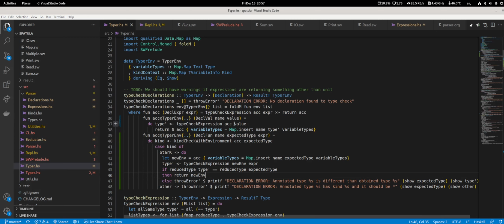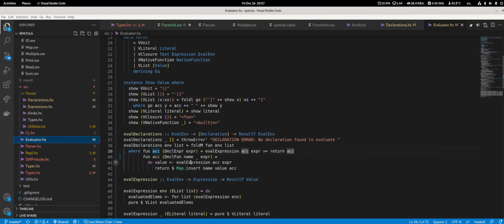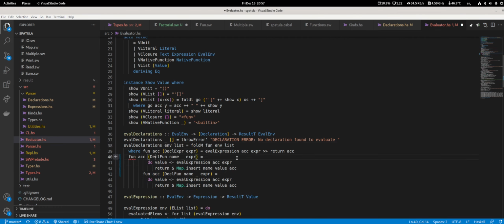Yeah. And when you have a value, let's also go through that. When you have a value, you type check that with the environment. And then you pick that type, and you just update the environment. Yeah, I think that might be right. That might be all right, you say. Yeah, like if you were sure.